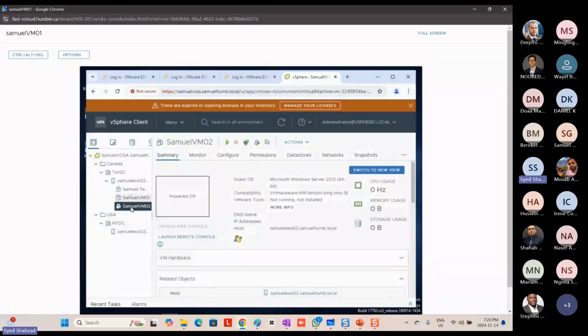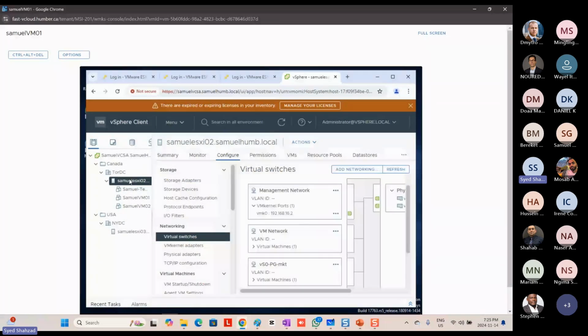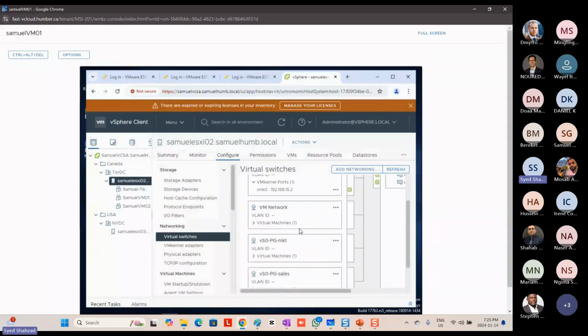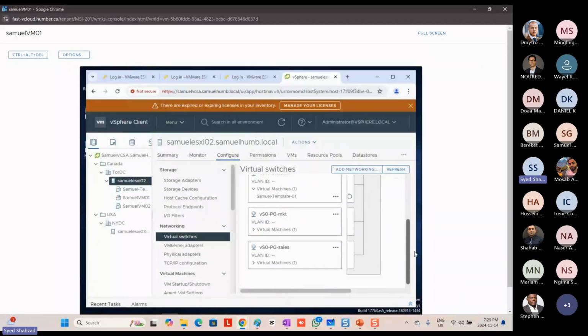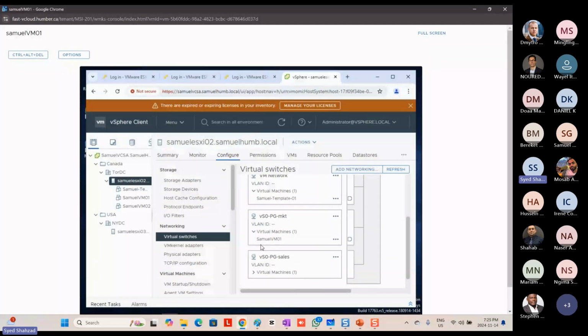So I'm just going to go to the standard switch at the hypervisor level. Then I'm going to go to configure, then networking, then the standard switch. I'm going to check how it looks now. So I'm going to go to the hypervisor, configure, virtual switches, right? And here, now I see that the default port group had 3 machines before. Now there's 1 machine and 1 machine. So we can just expand that. Yeah, this template machine we never moved, but we did move VM01 to the marketing port group and VM02 to the sales port group.